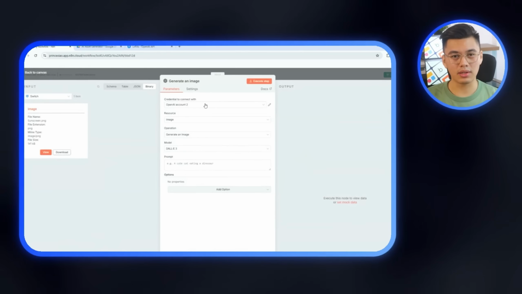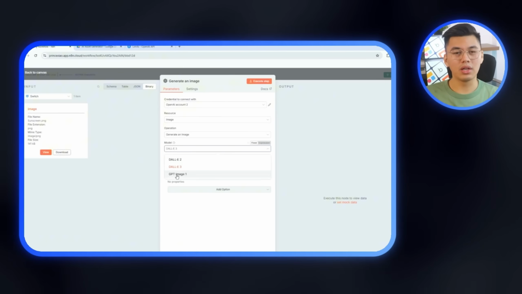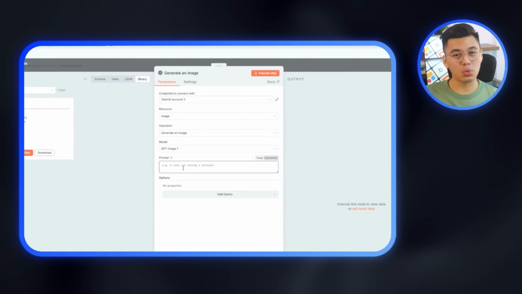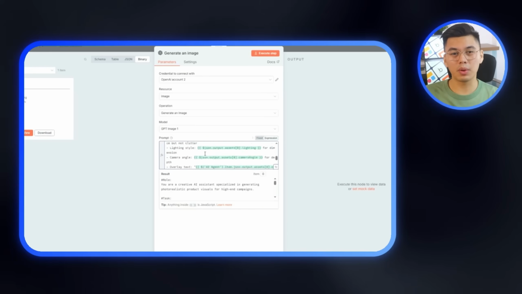We'll start by adding the OpenAI Generate an Image node to the workflow, just like what we did in other sections. After selecting the correct OpenAI credentials, we'll set the resource to Image, the operation to generate an image, and choose GPT Image 1 as the model. Then we'll paste the prepared prompt into the input field.